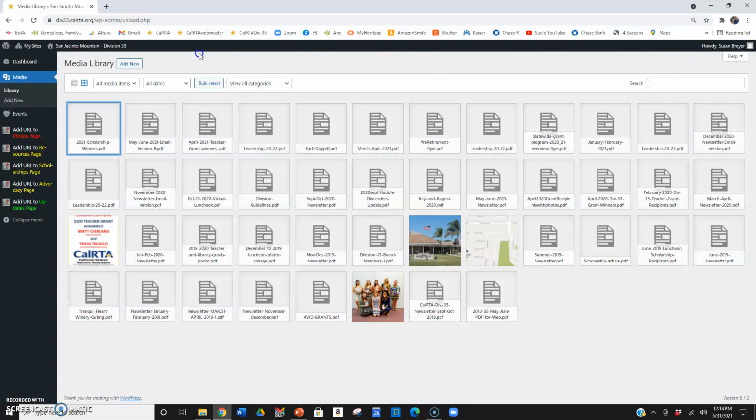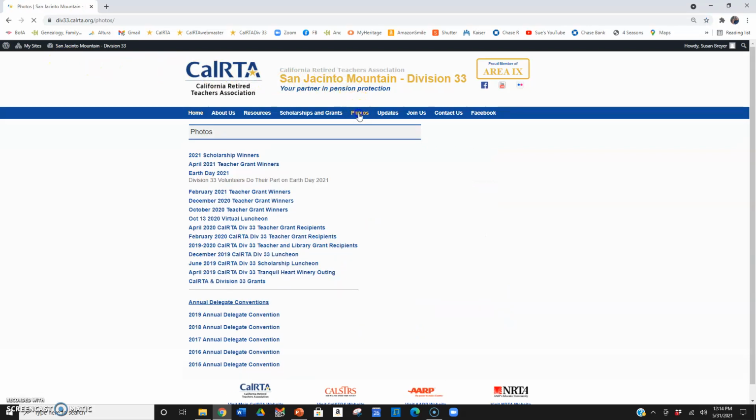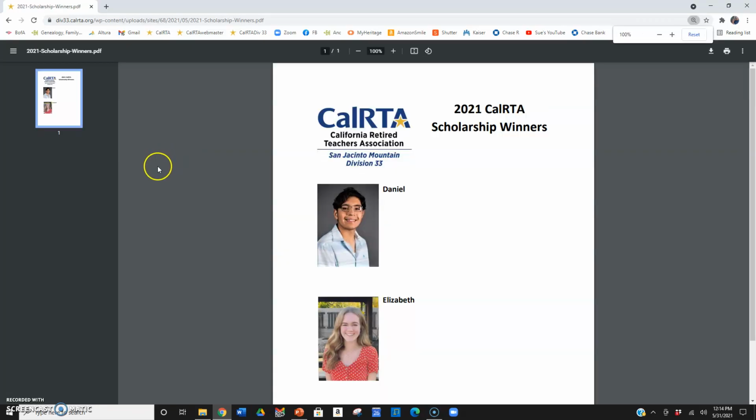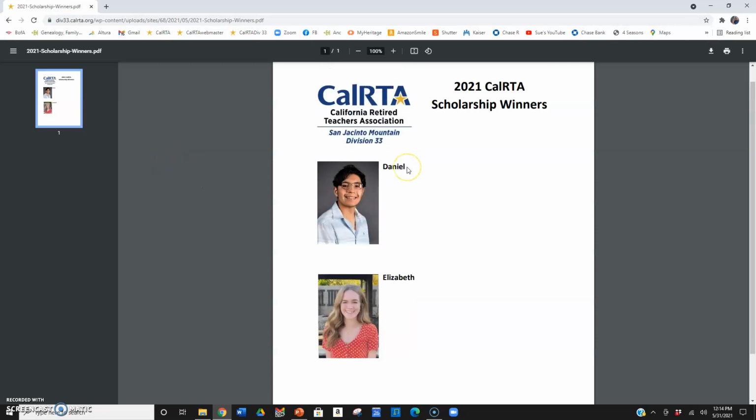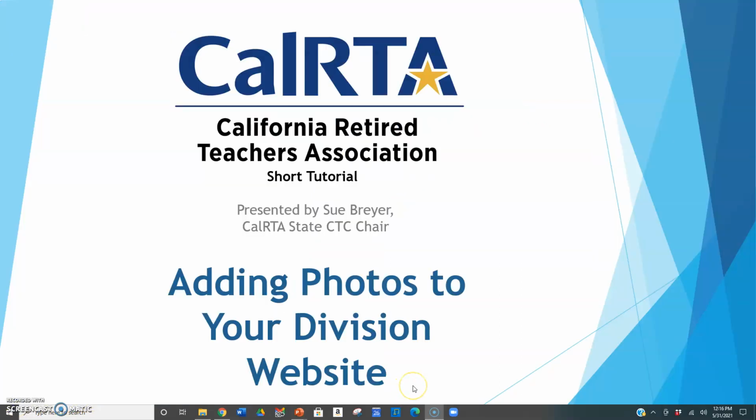Now to see that it has been uploaded to Photos, I go up here to the name of my division, and in this little drop down, I click Visit Site. Let's go over to Photos, click on that, and there it is. Now I can open it and make sure that the document is the one I created. And there I have my document uploaded to Photos. So that's all there is to adding photos to the photo carousel and the Photos tab on your Division website.